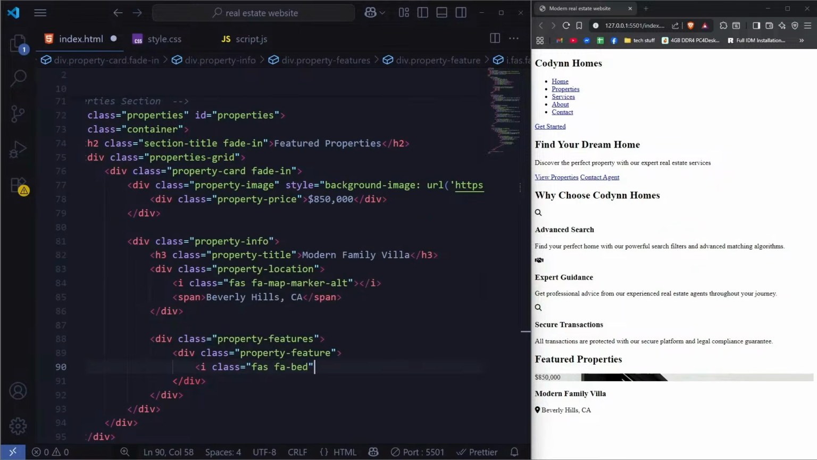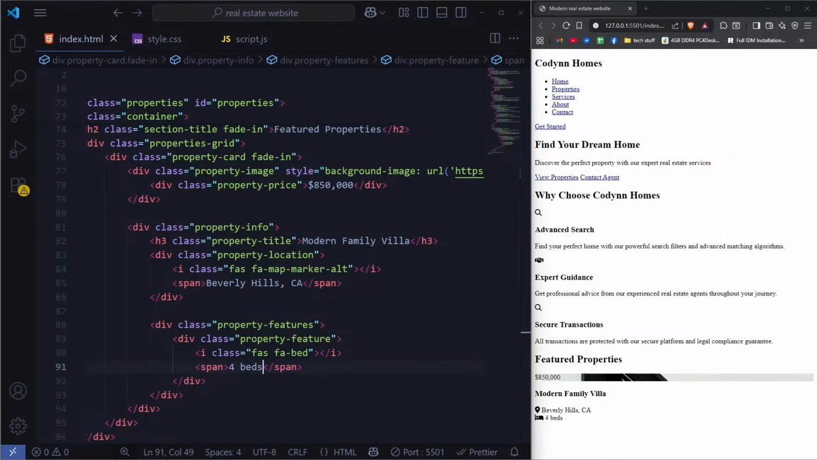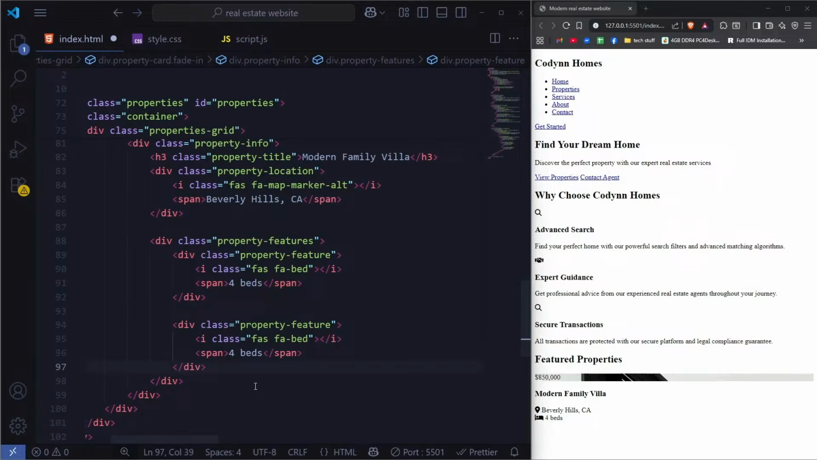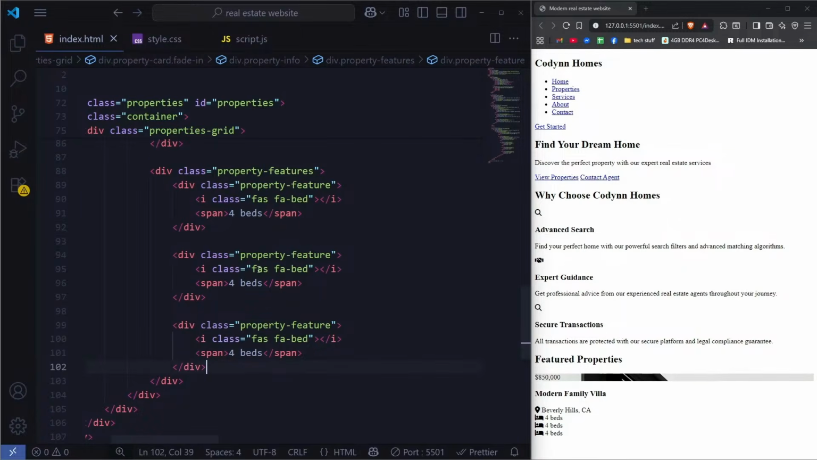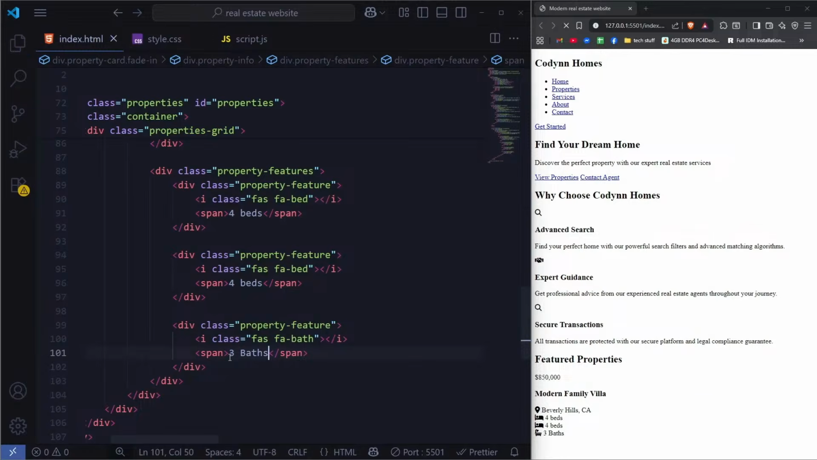I need a bed, and this will be bed, and let's say 4 beds, 3 baths. Oh, that's like 3 baths and like 50,000 bathrooms. I'm kidding. Like probably how big is the area? So I'm just gonna do that, and also do, let's say, 3 baths. That should be fine, right?